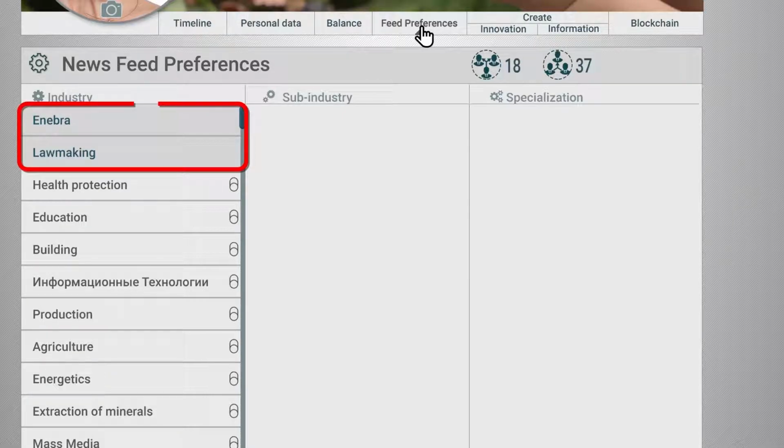Initially, your main feed will display only innovations and information about changes or complementations being made into the project, this social network, and the legislation that is being developed inside this project. Branches ENEBRA and legislation cannot be excluded, and do not have sub-branches and specializations. All project members must independently take part in making decisions on these fundamental areas.